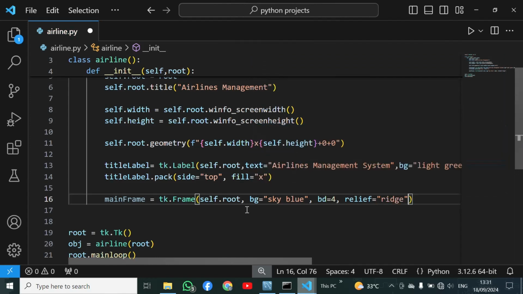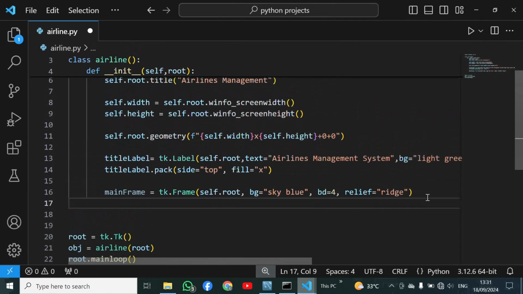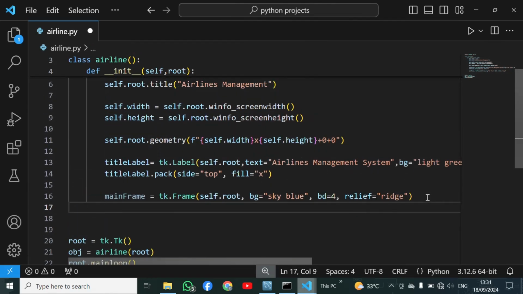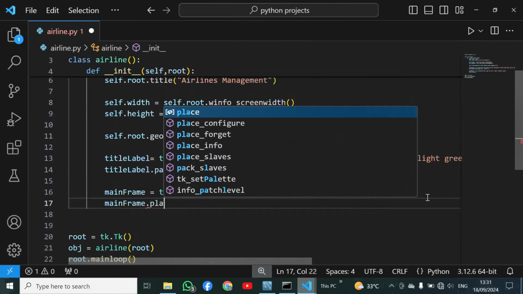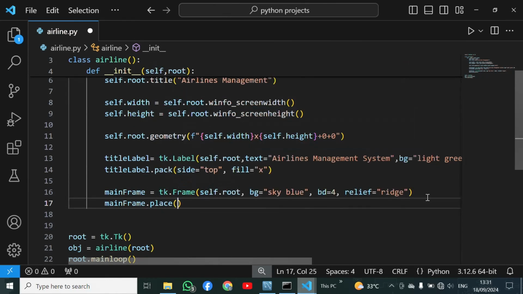I will use readage, okay. So this is our frame, our main frame. Now I have to set the position of this frame too. So now I have to use main frame dot place. The place method is also used to set a position of any widget in a window or in any frame.